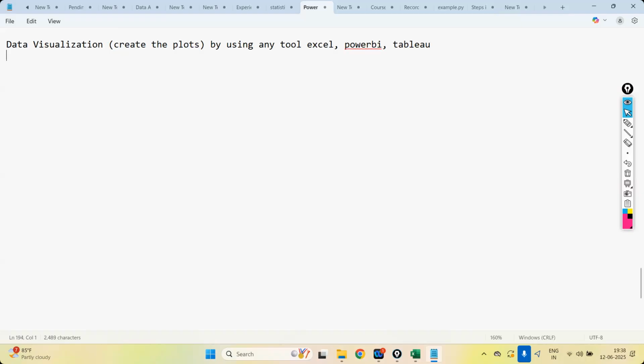Here, what are the plots you are going to use now? First, you have to select the data and create the plot. In Power BI also, first you click on the plot, then you give the data there. Both are the same, right? So the first step is selecting the data and creating the plot.